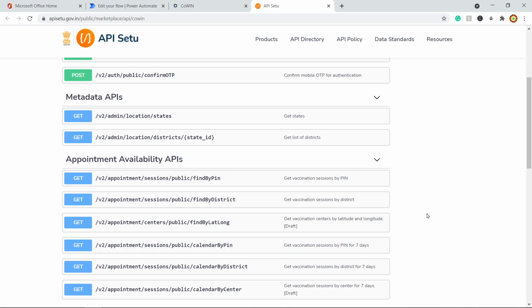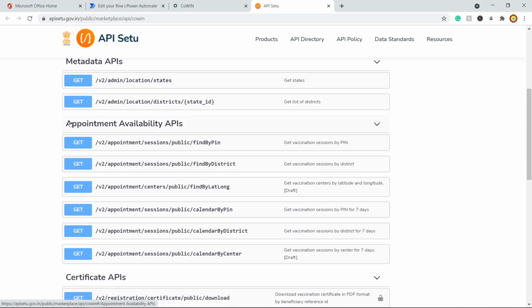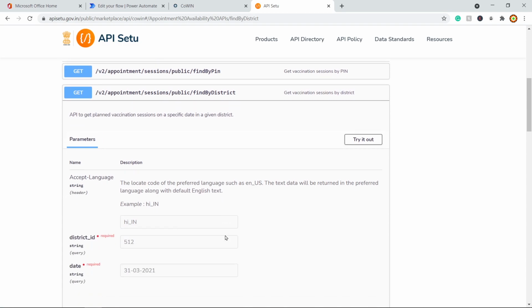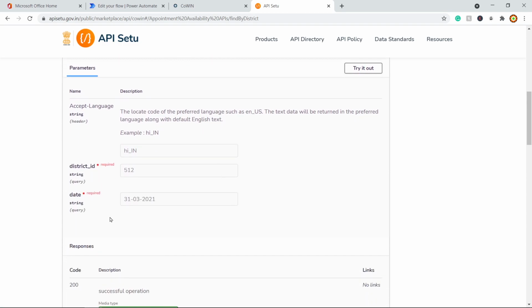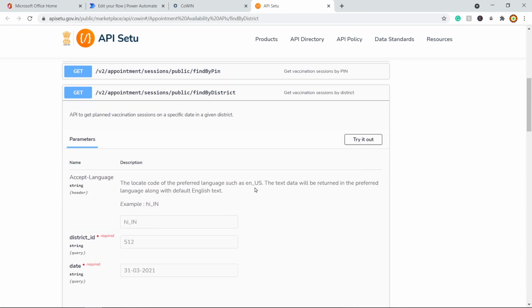So how can you use this API? There are many different categories of APIs. Let me check the appointment availability APIs. Here there are many different sections again, like find by pin, find by latitude and longitude, and so on. I will use the district one, like choose from district. In this API, it is asking for some details: I have to provide the district ID and the date. After providing these two details, it will give me the availability of the vaccine in my area. So now let's use this API.